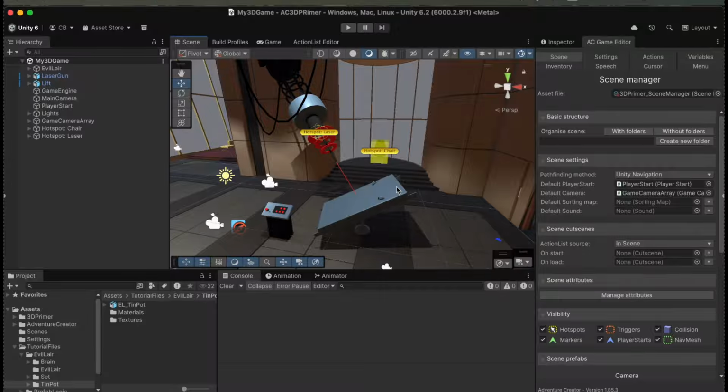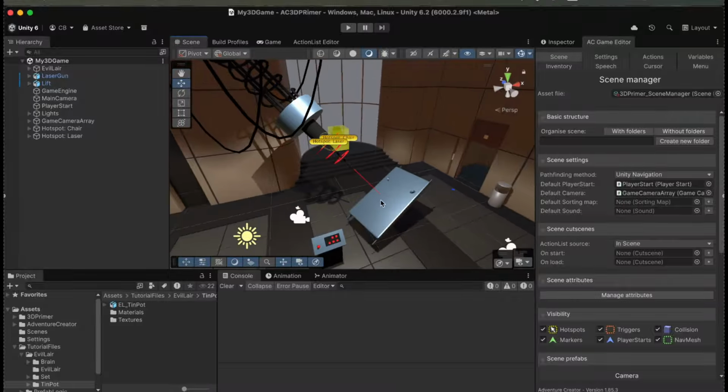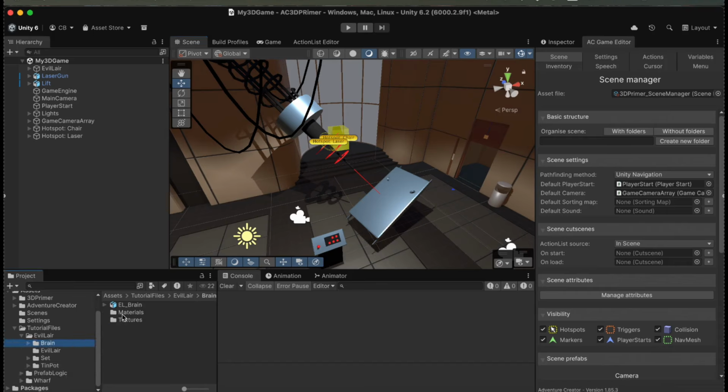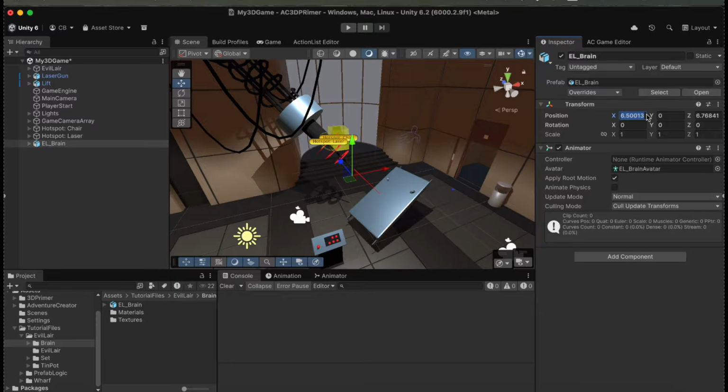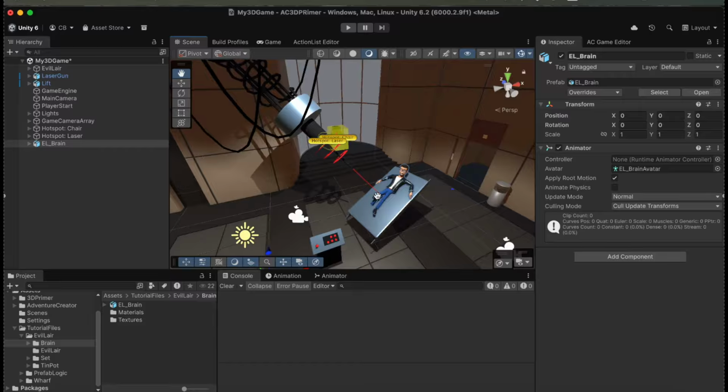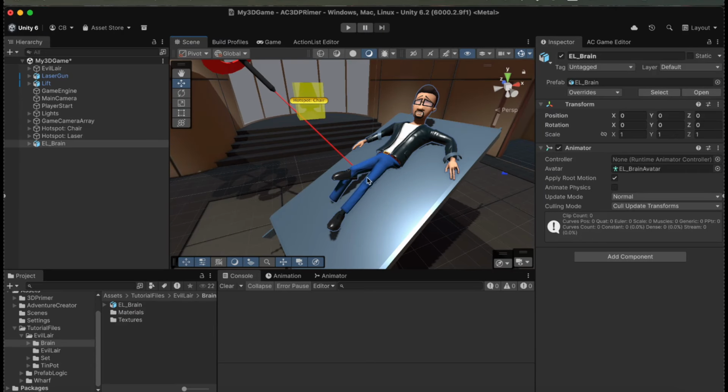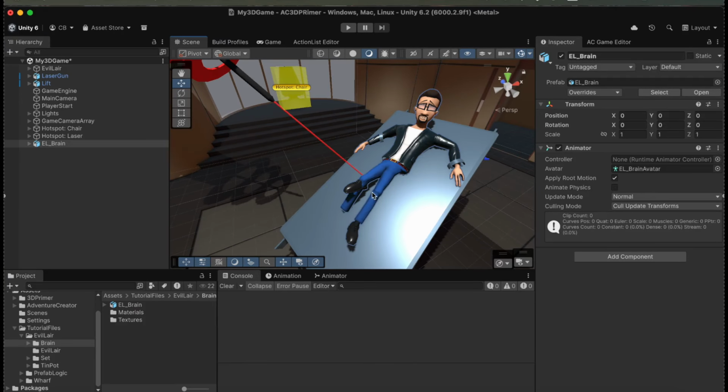The centerpiece of this scene is obviously this giant laser here, so we can make things a bit more interesting by having it point towards someone that we need to rescue. Inside the tutorial files, Evil Lair and then Brain folder, we have this el_brain model file. If we drag him into the scene and clear the position, you can see that gives us a character that's strapped to this table now. The legs are looking a little bit wonky, but that'll sort itself out once we add the animation.